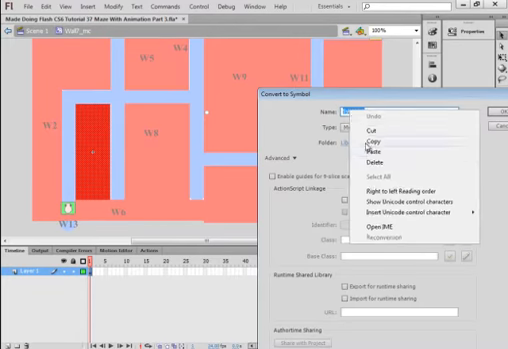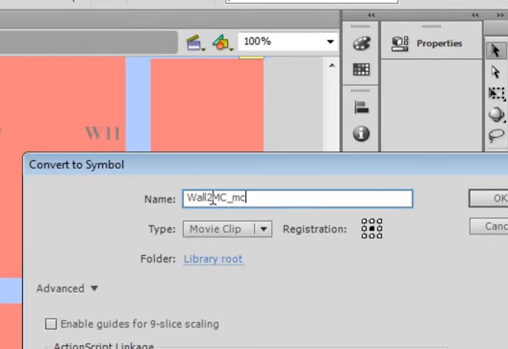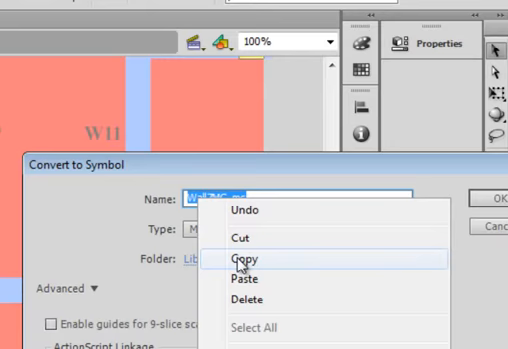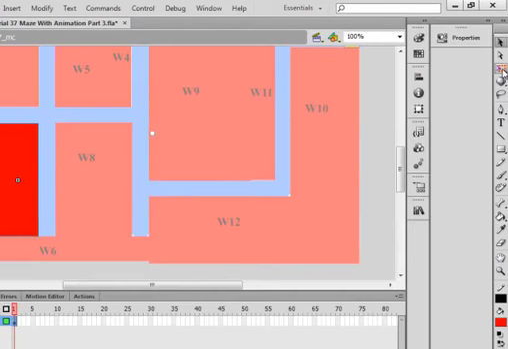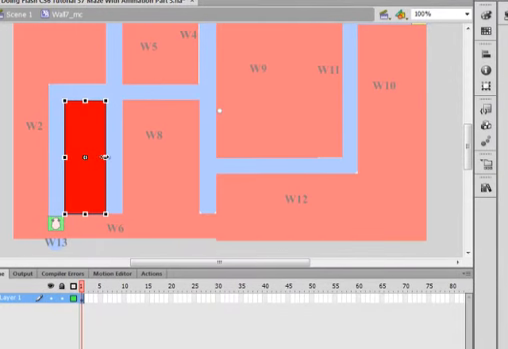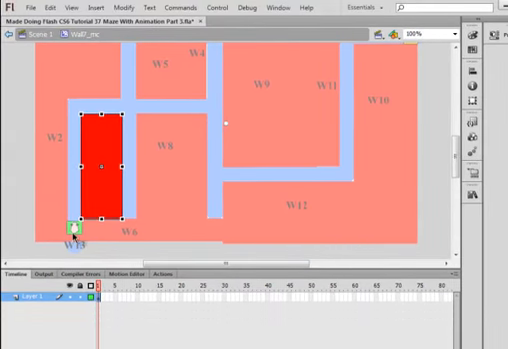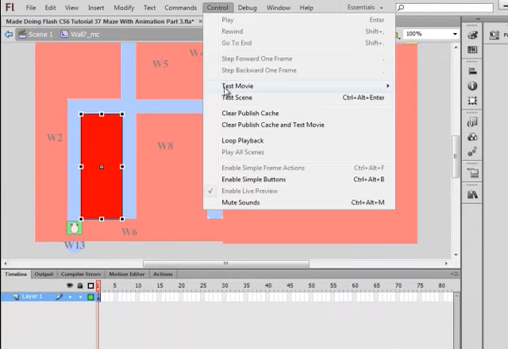I think I might be able to just paste this in. Yeah, this will be wall 7, capital MC, underscore MC. Copy that, just in case we're going to do some code on it somewhere along the way. Paste it in. Now, pick up that free transform tool again. Because I want it to move in both ways, I'm going to move it in a little bit. I'm just going to try it there just to see if the player hits it. Control, test movie, test.